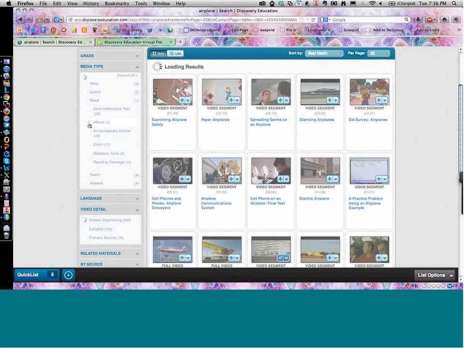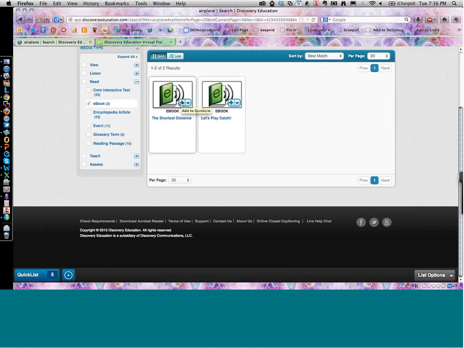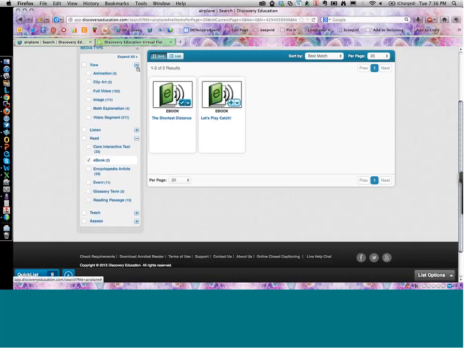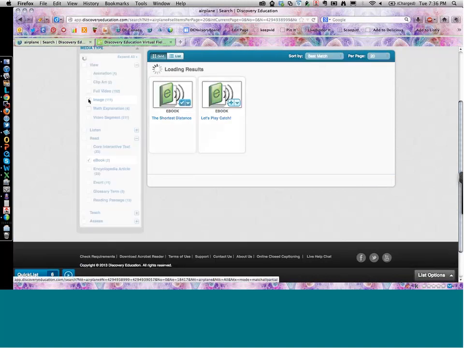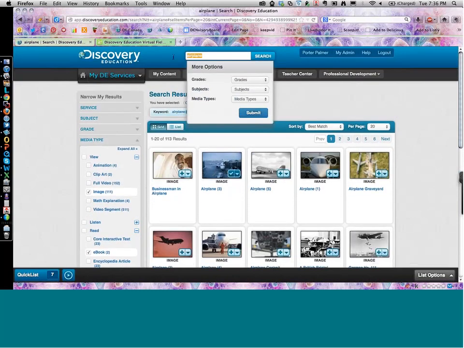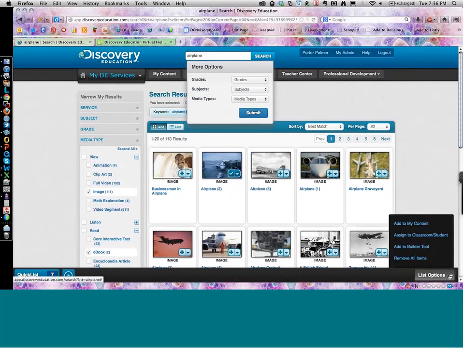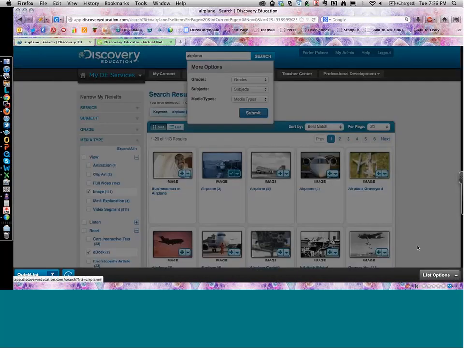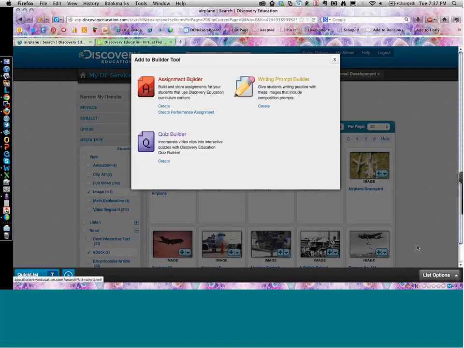I have an ebook. I can add that. So I can add a variety of different types of things to my quick list, okay? I could then search for other modes of transportation like trains or cars, bicycles, all of those things, and add them to my quick list. Now what I can do is click on List Options, and I'm going to add to a Builder tool. And I'm just going to use Assignment Builder.